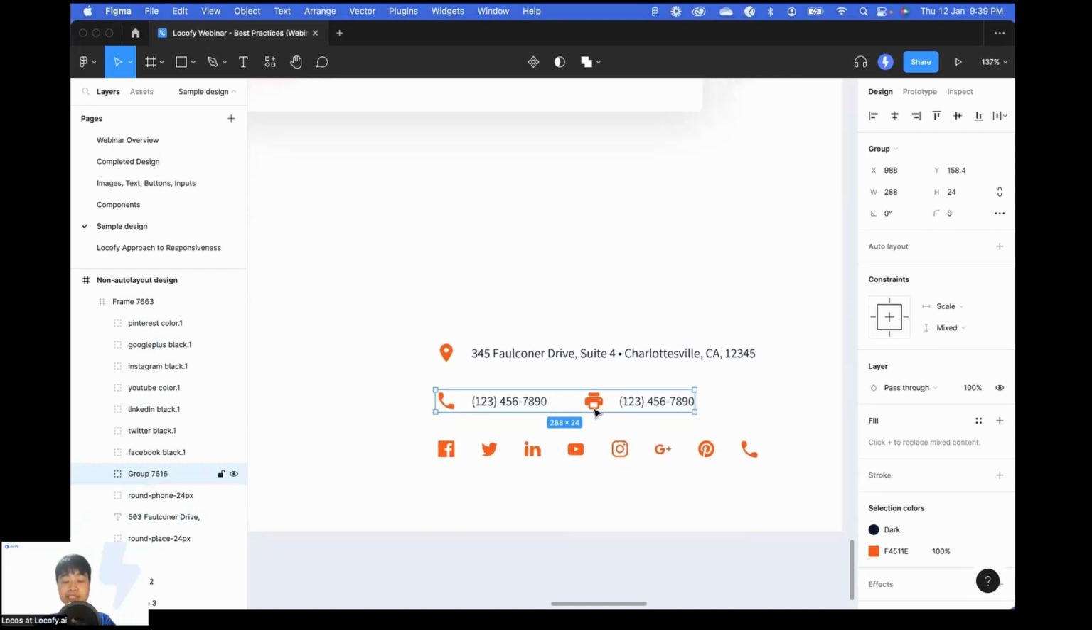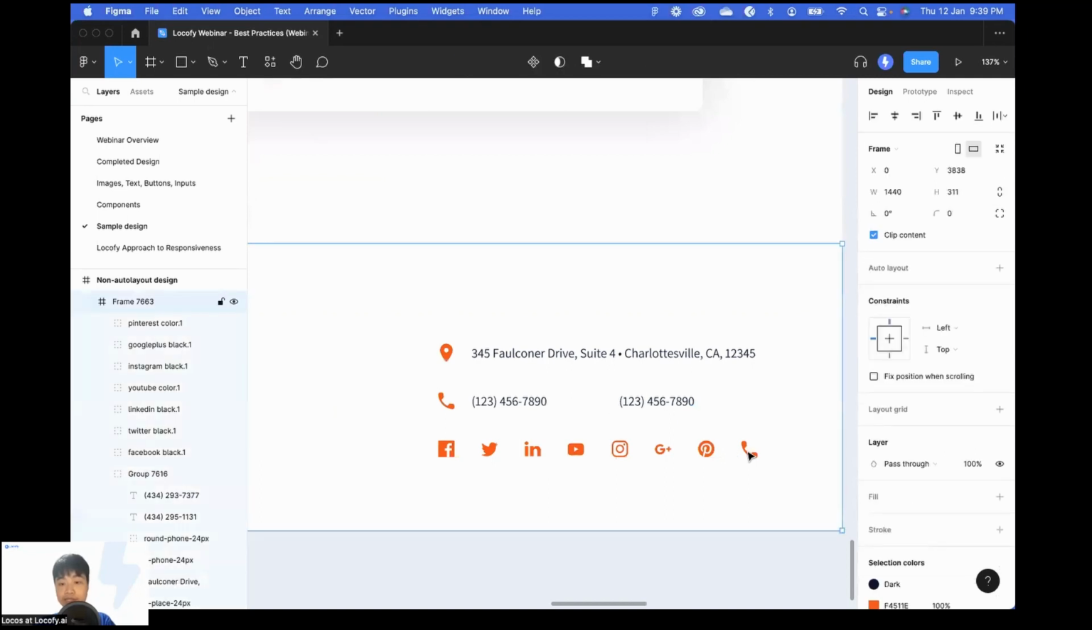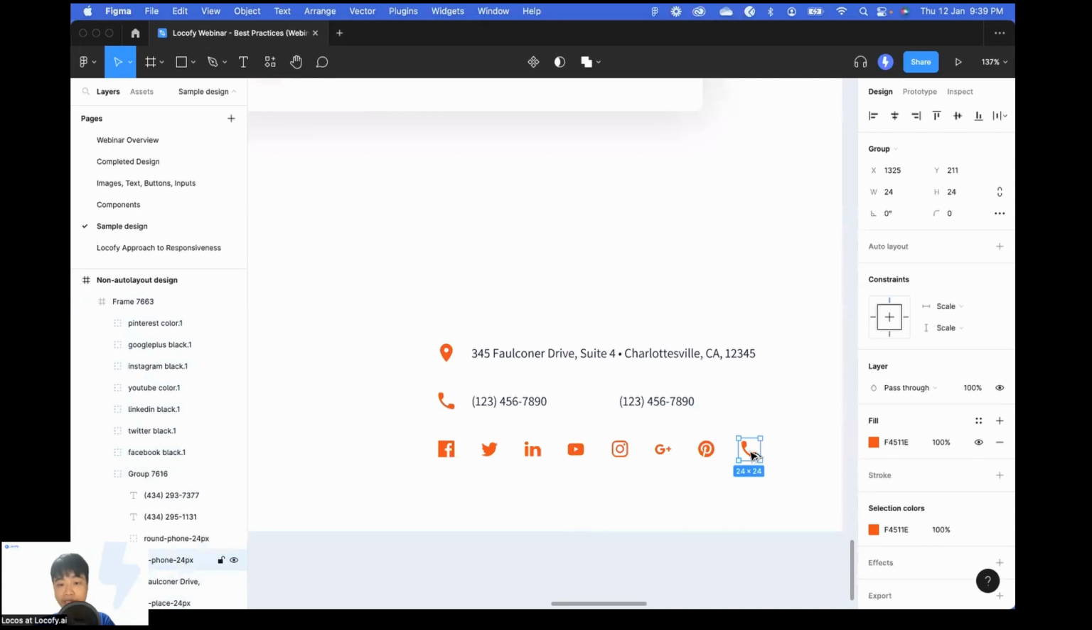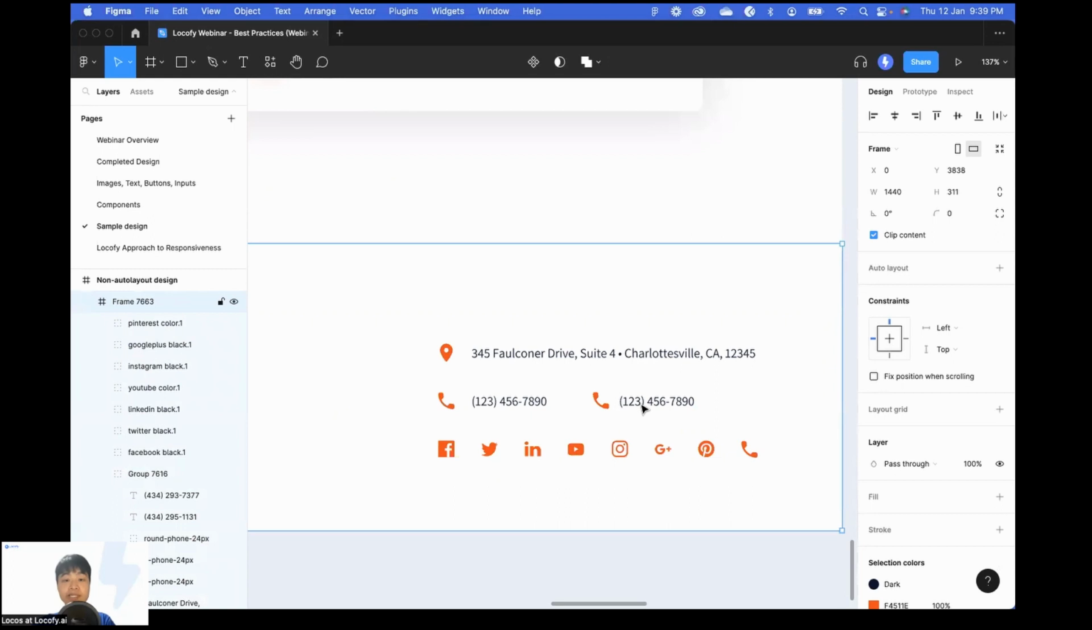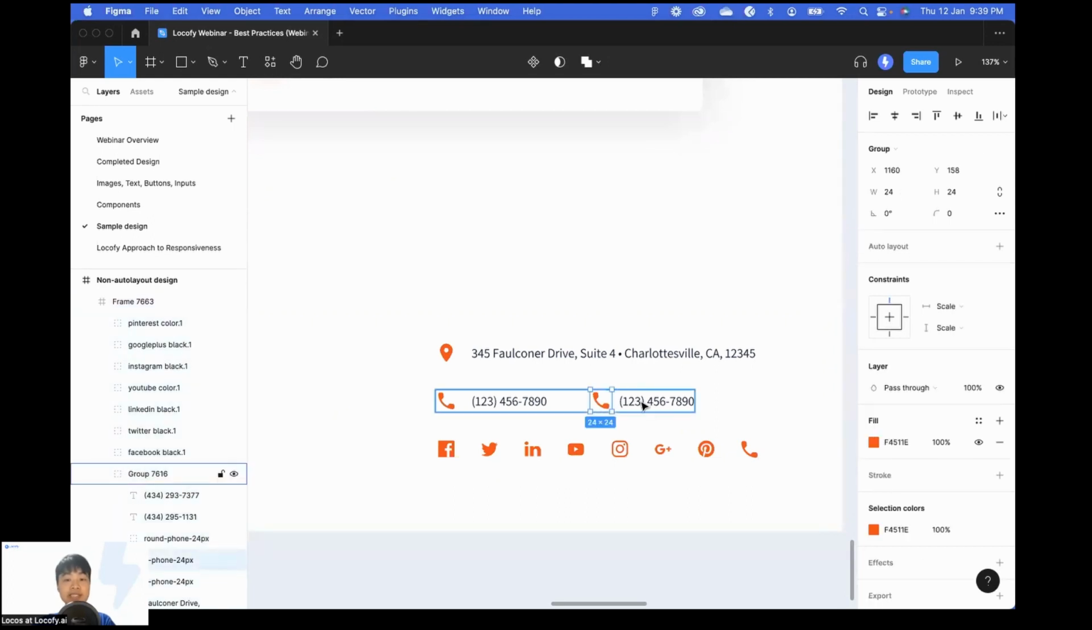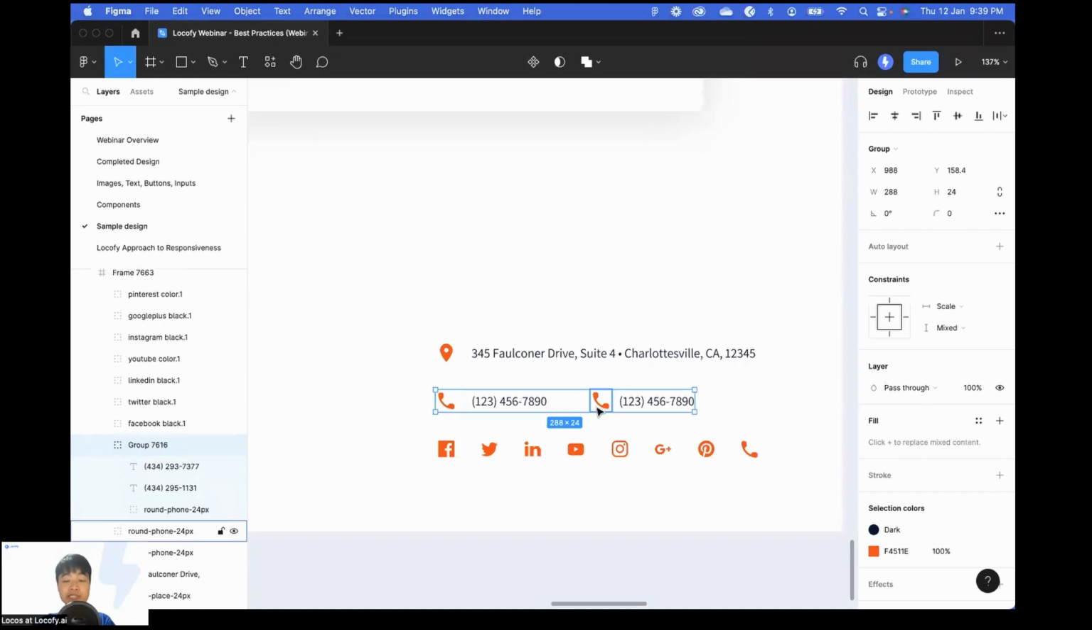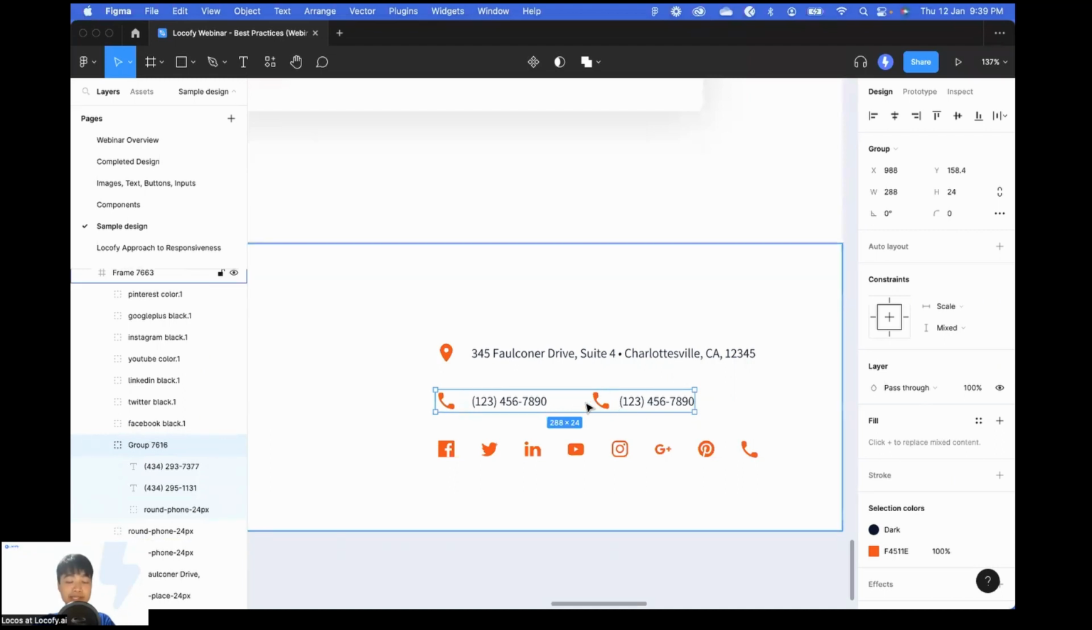And I had made some, let's say I made some changes to this design. So for example, I no longer want this to be facts. I'm going to delete it. And I want this to instead be another phone number. So I will make a copy here. So what you notice is that this phone icon is actually going to be separate from our initial group that we had created. So you might not notice this at the start, but it's going to affect the layer structure.